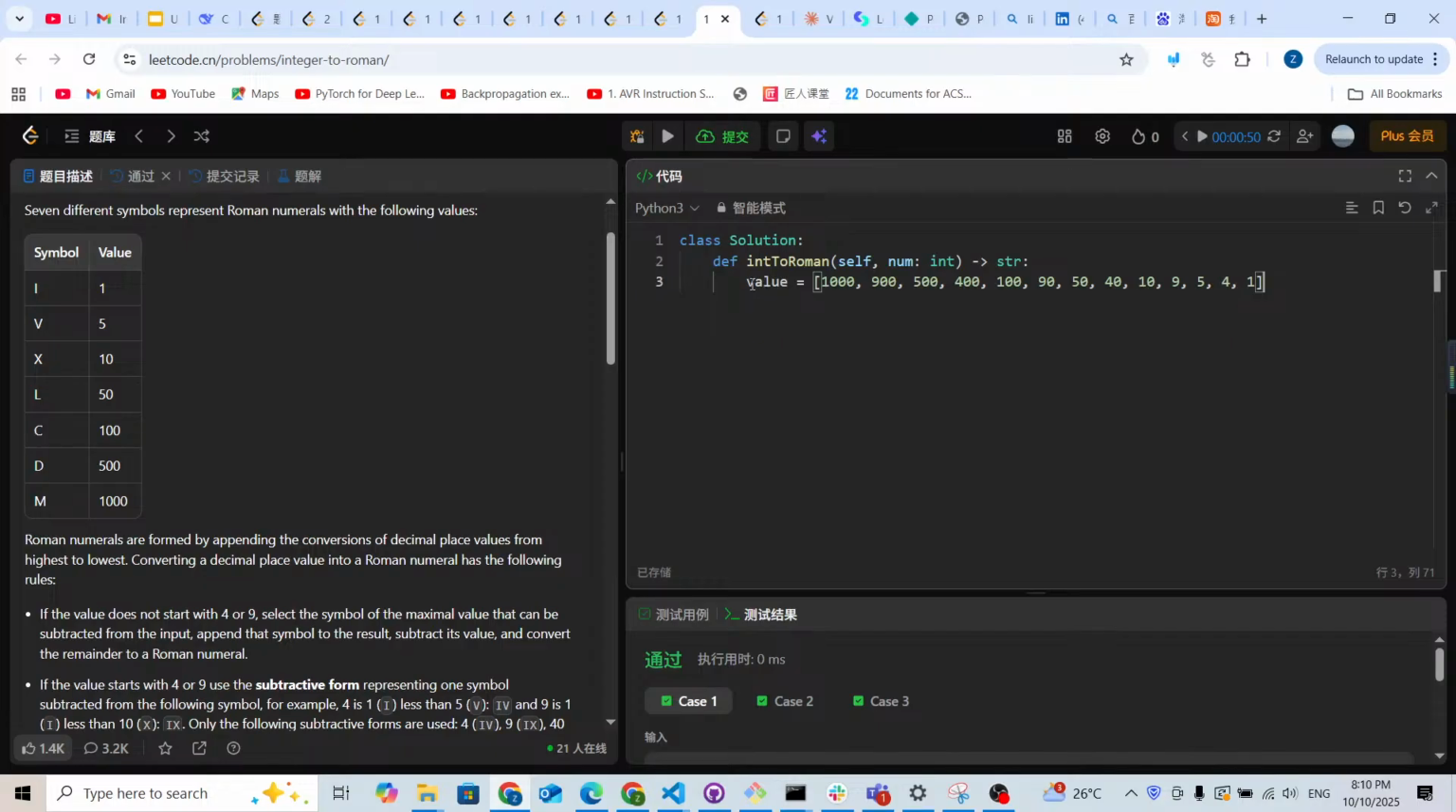And at the same time, let's just copy the array. We need to find the symbols. What's going to be the symbol for all those values? Yeah, so basically it's going to be some strings. So let me just copy and paste. So we have such 13 cases to represent all the different cases.